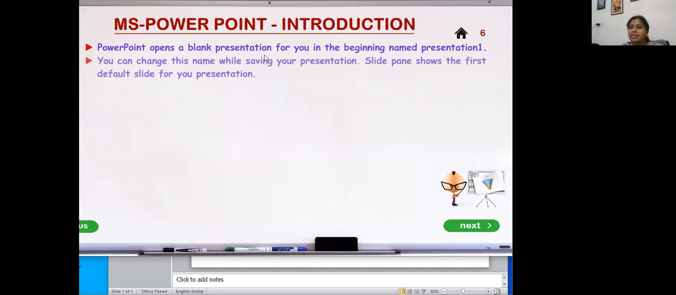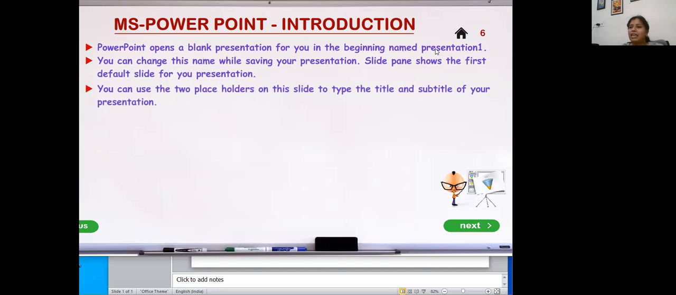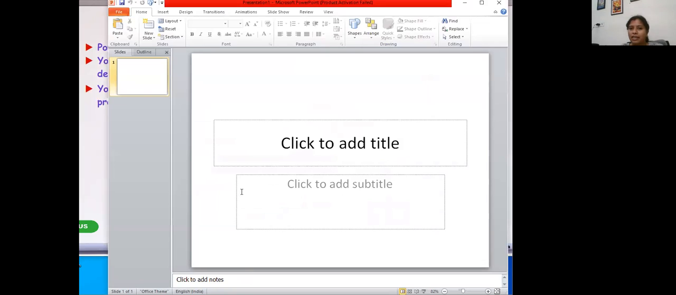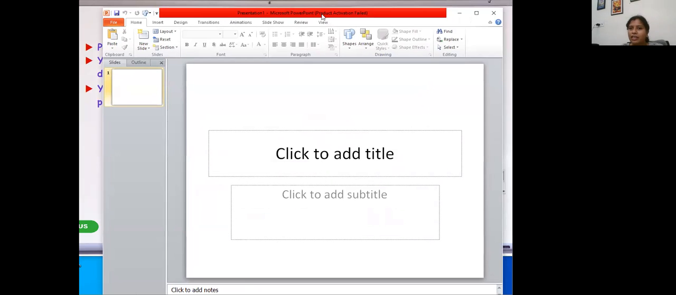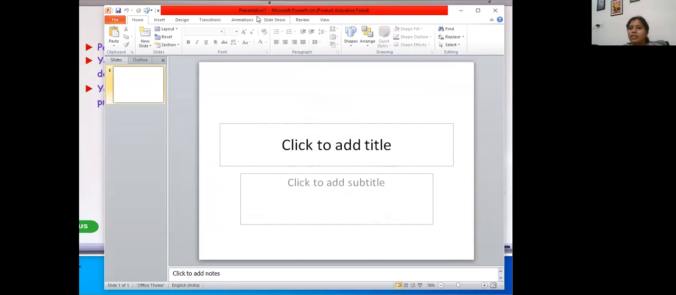PowerPoint opens a blank presentation for you in the beginning named presentation 1. Can you just see here? Here in the red portion, the title bar. On the title bar, is it not giving me the name as presentation 1? Yes, because we have not saved it and given our name. So by default, what will be available here? It will be presentation 1.